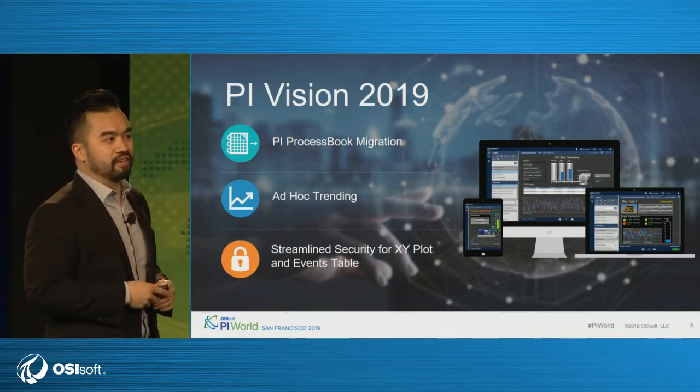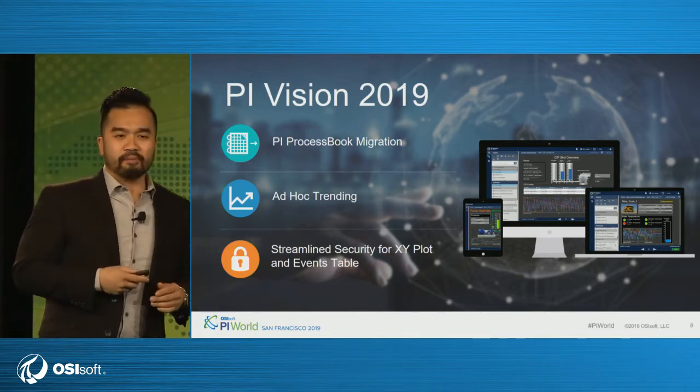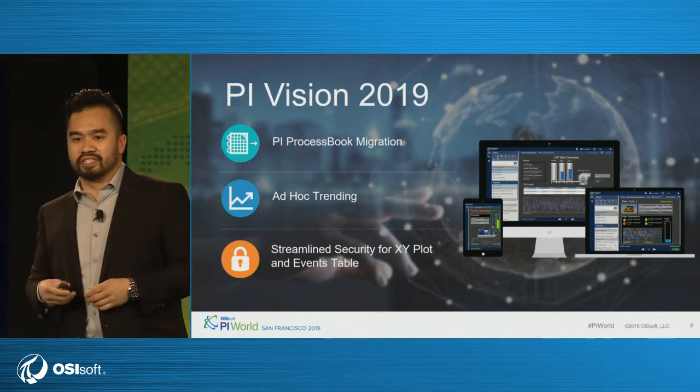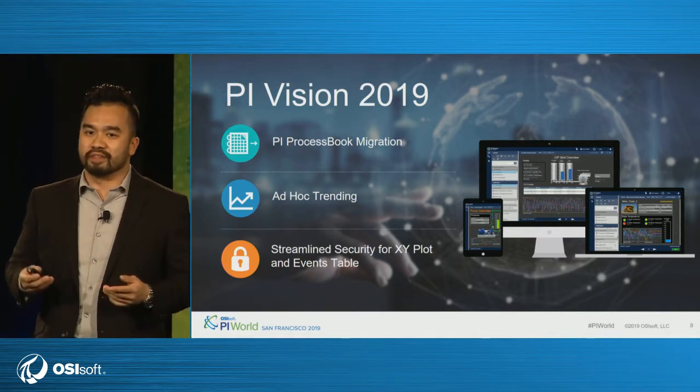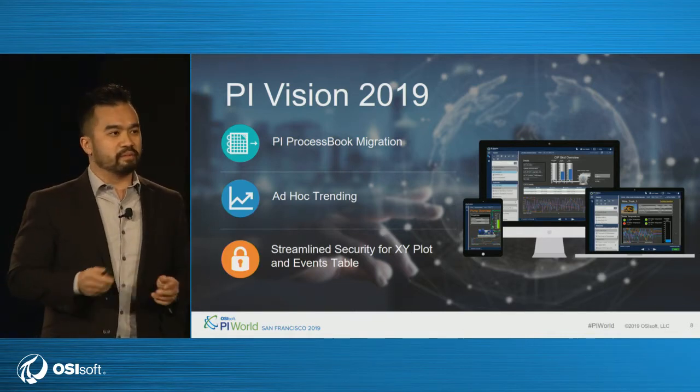And lastly, streamlined security for XY plotting event frames. In past versions, there have been a few extra security and configuration steps required to set this up. With PI Vision 2019, it's going to be much, much easier to do.